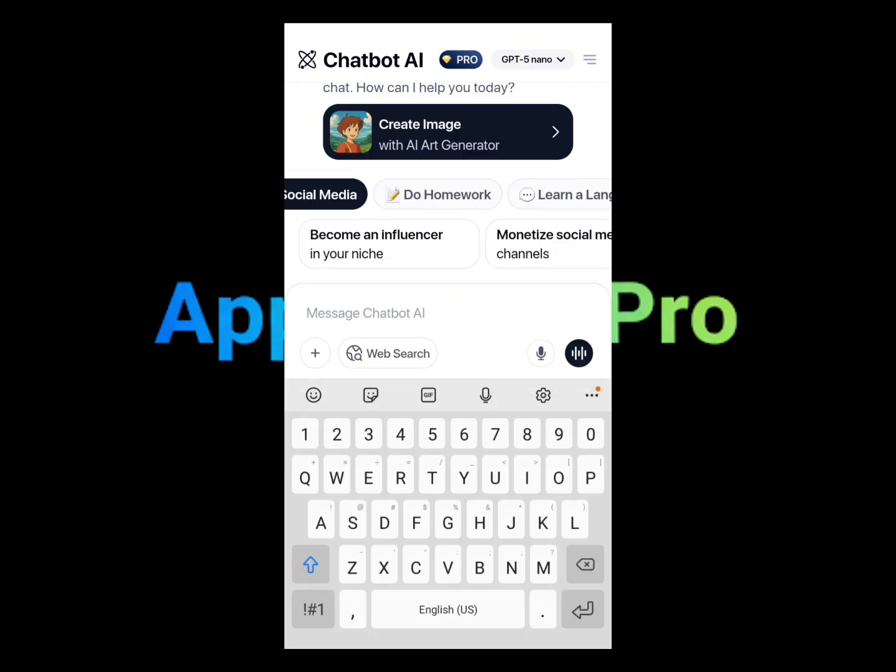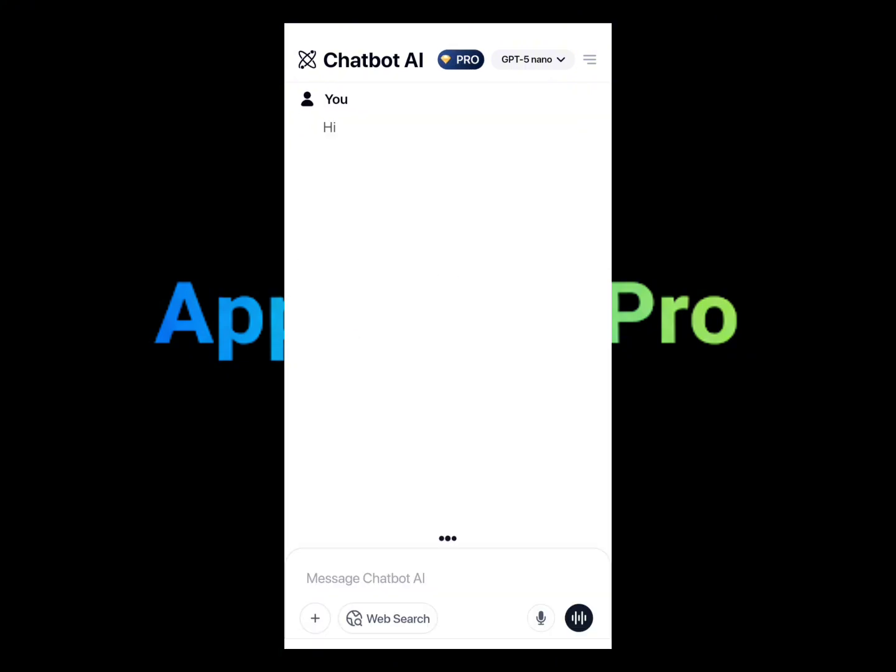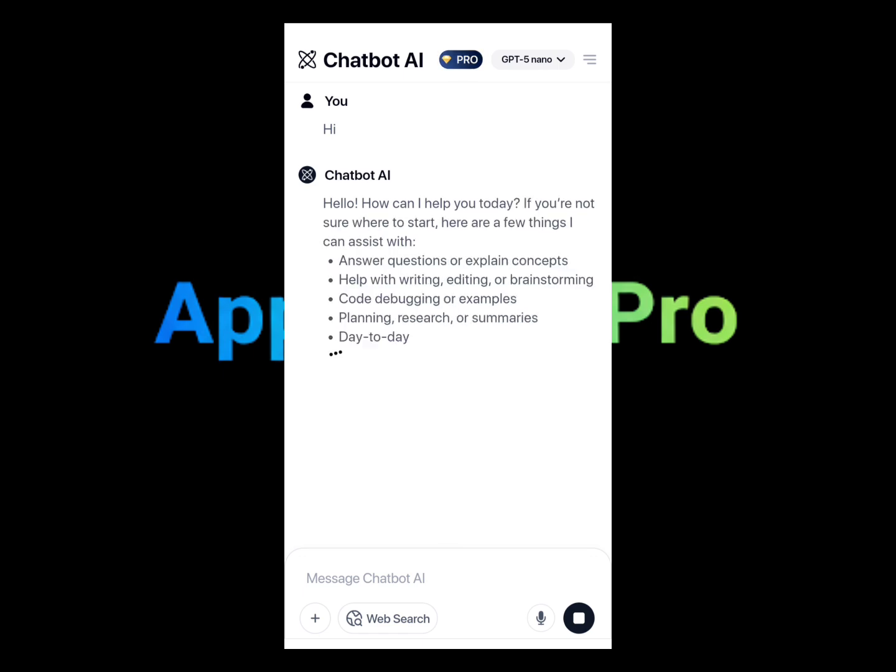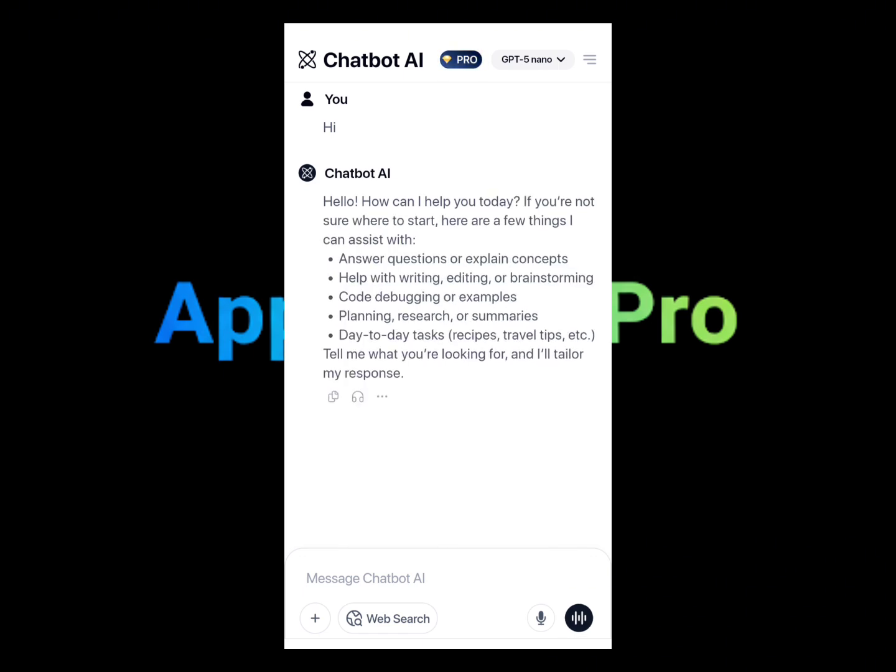Down here is a message box where you can send your message. Let's say we'll just send hi, and AI will give me a response and so forth. Nothing much. You can also tap on the microphone icon for the AI to read out loud. And hello. As you can see here, it will read out the reply.